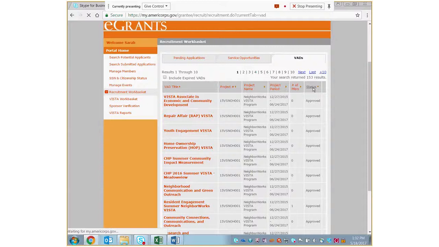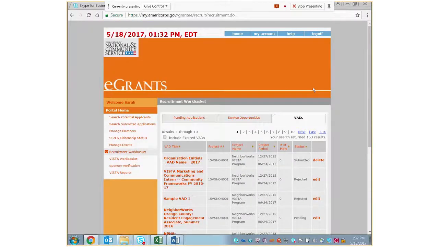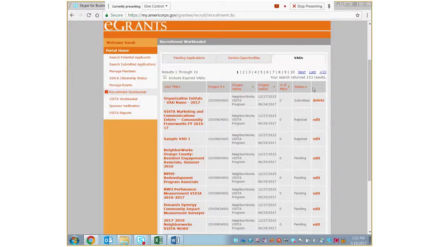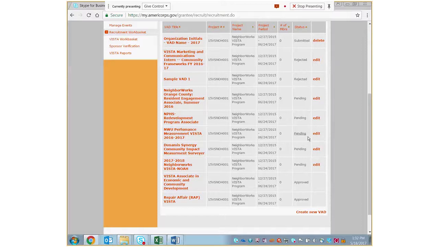Once you sort by your status, what happened was we just flipped this work basket upside down, and now we're seeing the submitted, the rejected, and the pending VISTA assignment descriptions. Pending VISTA assignment descriptions are ones that you are still working on and haven't submitted, which is why there's still an edit button behind your VISTA assignment description. For submitted VISTA assignment descriptions, you will see it simply states submitted.